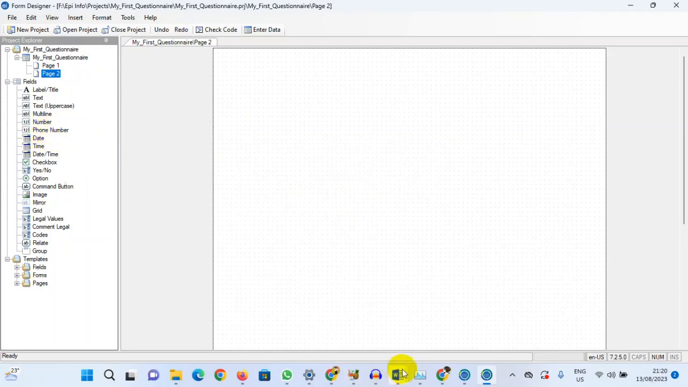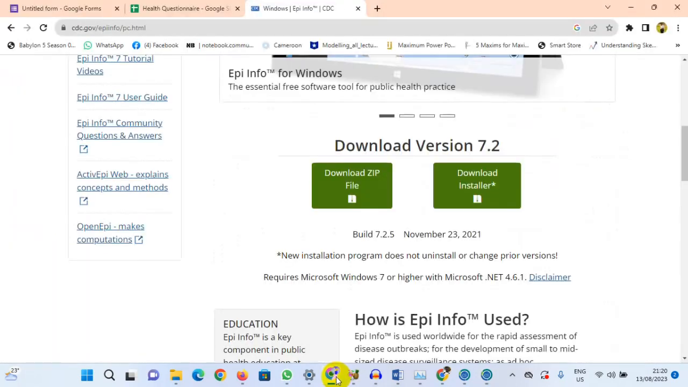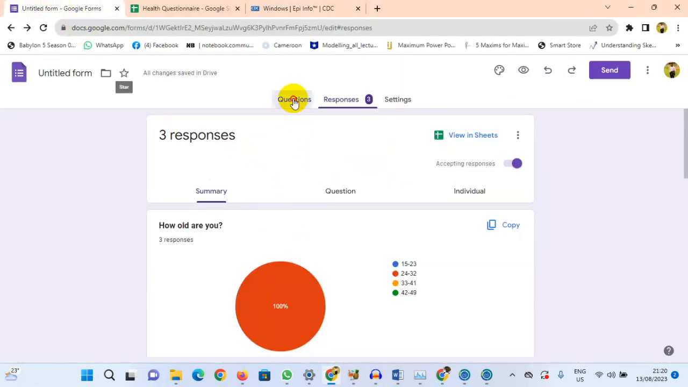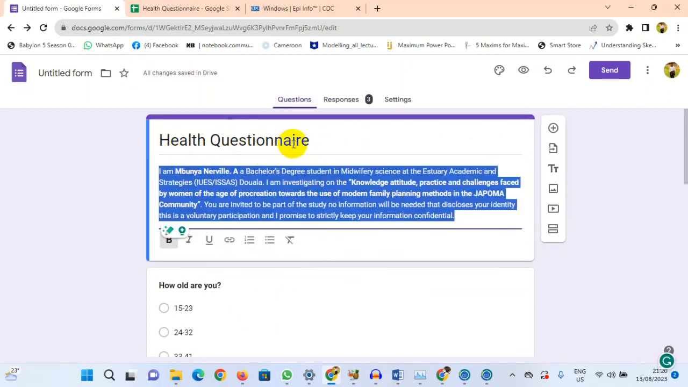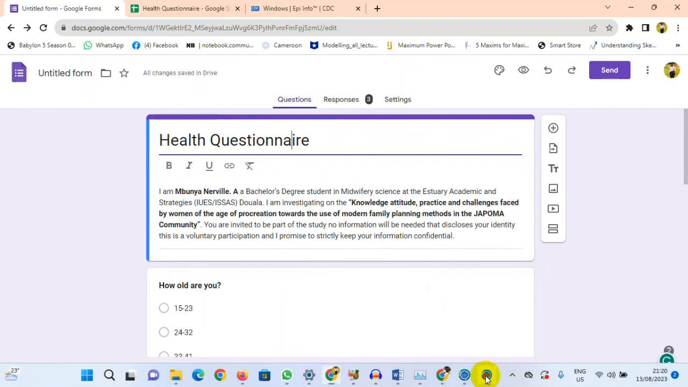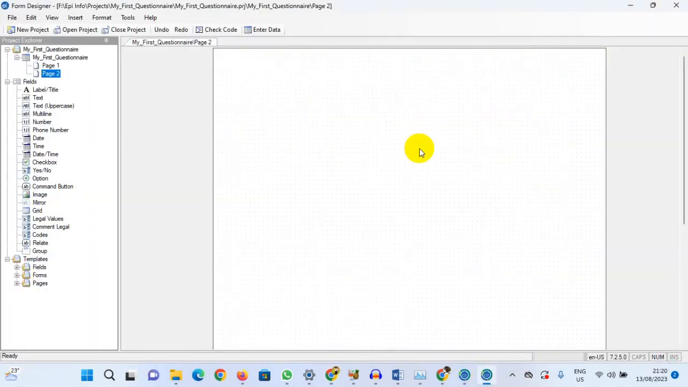Now if we check the questionnaire we designed, let's go back. We had the intro health questionnaire. In our case, we have health questionnaire. So I'm just going to copy this intro. Remember I told you that for you to have an interesting questionnaire, it must carry this introduction telling the participant what you expect from them and how much contribution they are making to your work. You understand?